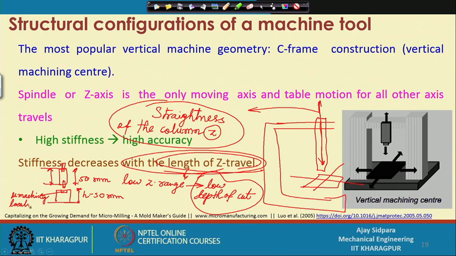Machining location. Now, there is another problem.